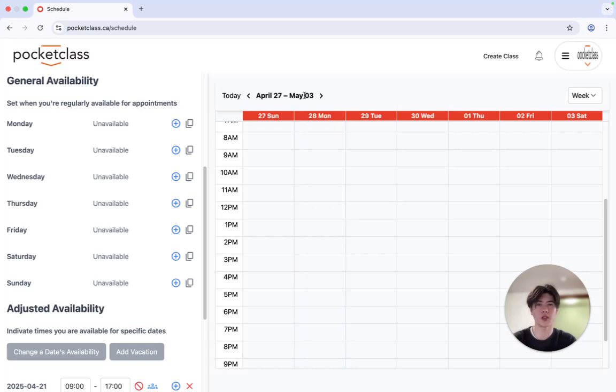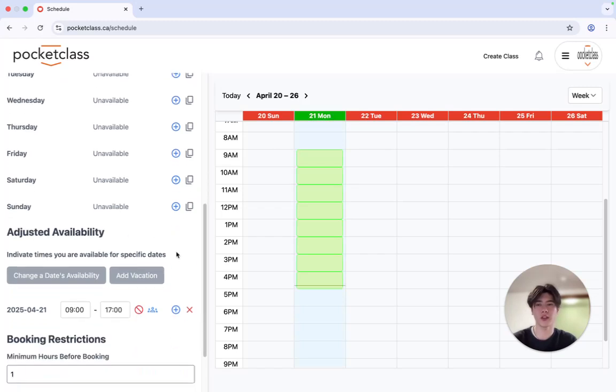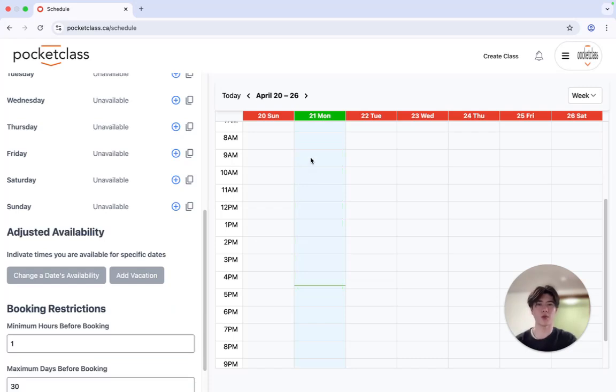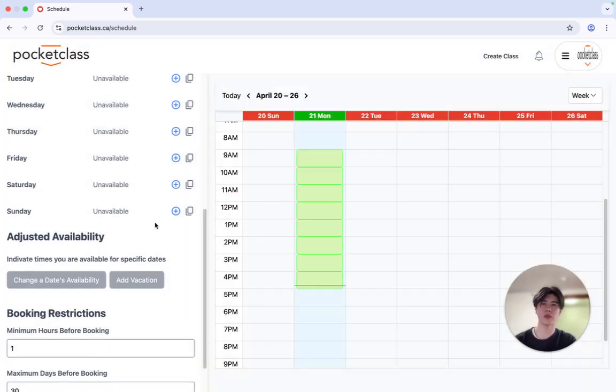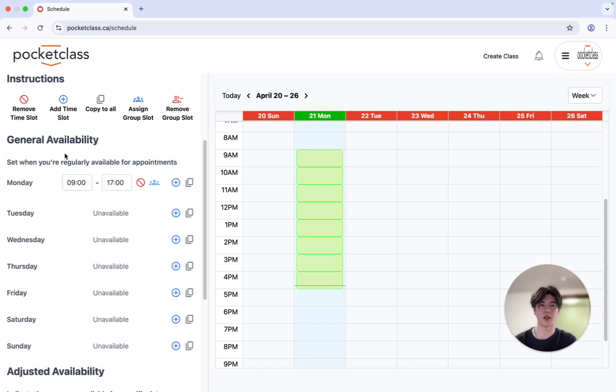If I go to the next week, you see that it isn't there anymore. Therefore, this is reflected in my adjusted availability. But I actually want this to be my schedule every Monday. I can then click this red X right here to delete this schedule and repeat that process, but instead make it repeat. So I'm just going to click and drag from 9 to 5, double check the information, and make sure that it repeats weekly on Monday. If I save it now, it's reflected in my general availability.